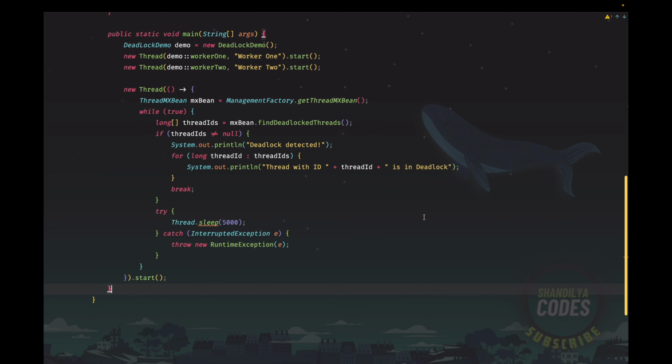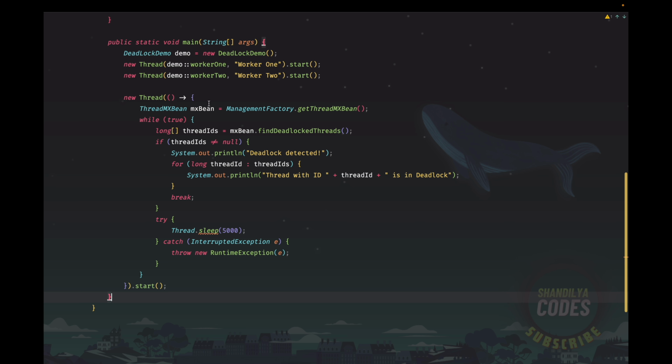So here is what is happening. We have created a thread which is going to run every 5 seconds, and we are making use of the management factory to get an object of the mxbean, and the mxbean has a method which will give me the deadlock thread IDs if there are any threads which are in deadlock, and I am simply going to iterate over the given thread IDs, right? And print the message here.